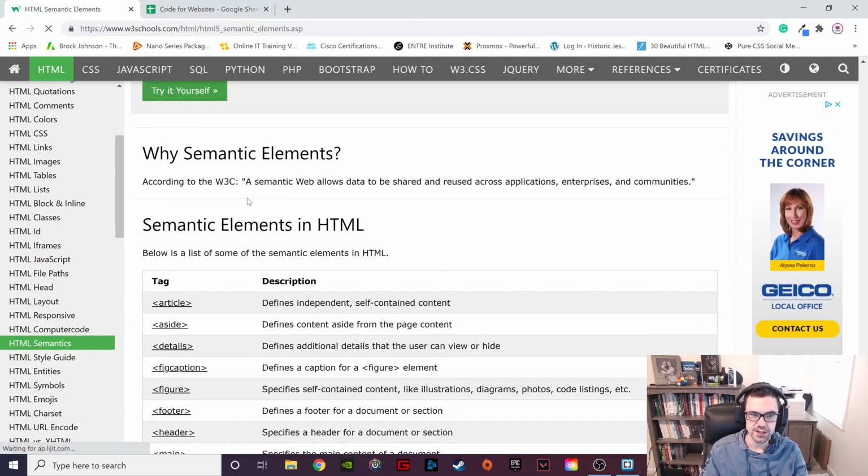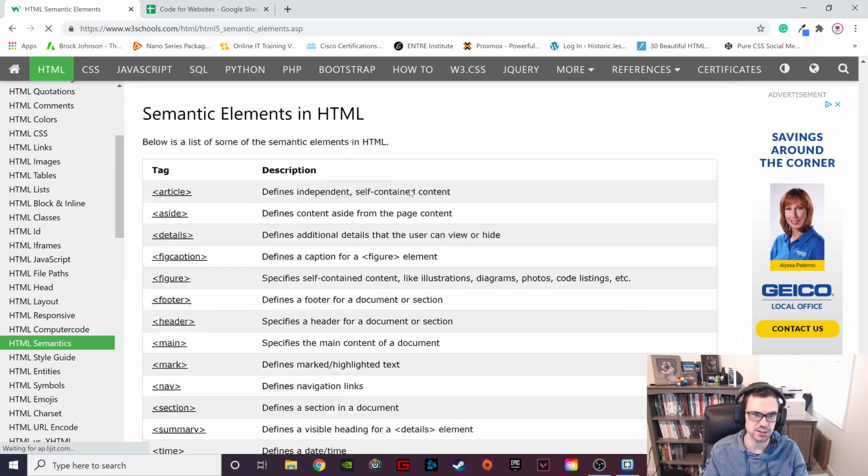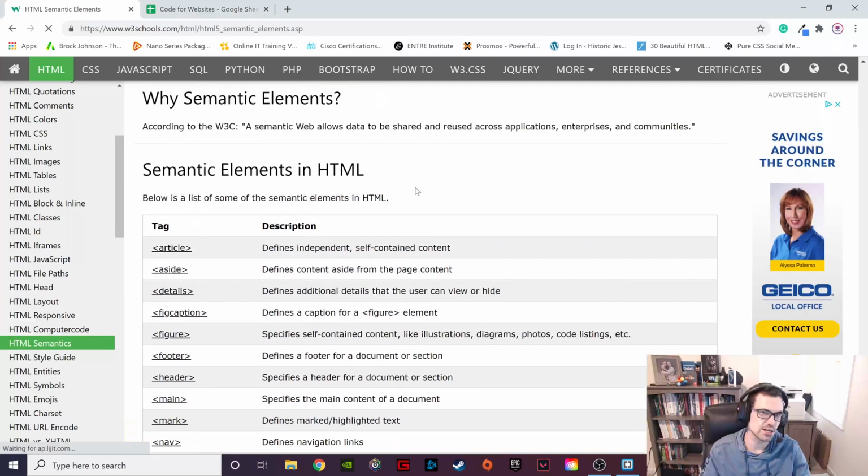So again, why semantic elements? According to W3C, a semantic web allows data to be shared and reused across applications, enterprises, and communities. It creates a standardization for things.